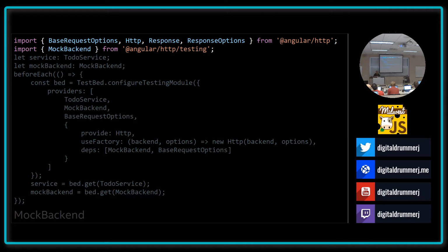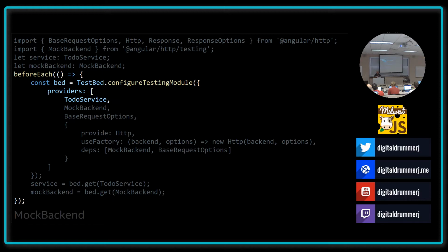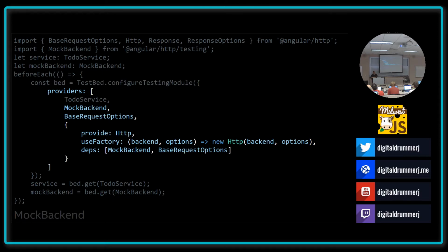So you need to import a few things from the HTTP: BaseRequestOptions, the HTTP Response, and ResponseOptions. Then we need to import MockBackend from the Angular HTTP testing. Then we're back to our TestBed. We don't have to run it asynchronously this time, because we're not doing anything with templates. So there's no asynchronous code in order to instantiate stuff. In this case, we give our providers. I'm going to provide my service, which happens to be called TodoService. In this big chunk of code, I provide MockBackend.